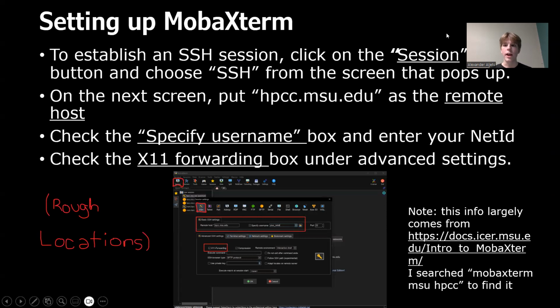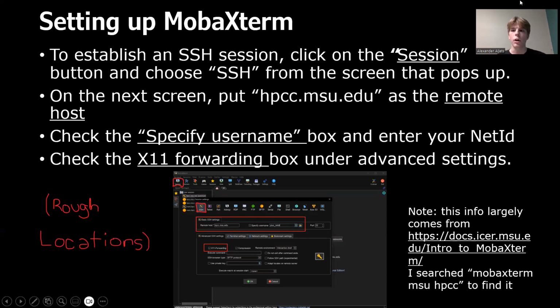After that, I think it's pretty simple, and it walks you through what you need to press. Then you need to establish an SSH session. Once you get MobaXterm up and running, it's going to look like that at the bottom. Click on the Session button on the top row, and then choose SSH from that screen. I have it highlighted at the bottom.